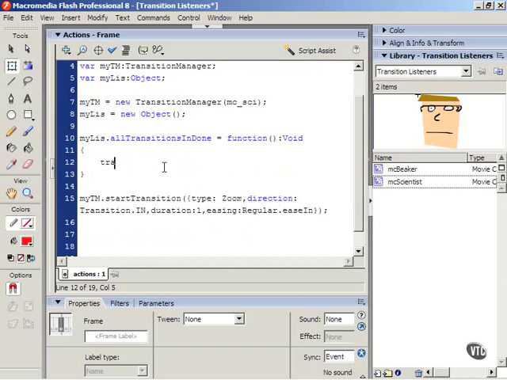I'm just going to type a trace statement. In quotes I'm going to put "done." Semicolon to end that statement. Before this works, we have to attach our transition manager object to our listener.